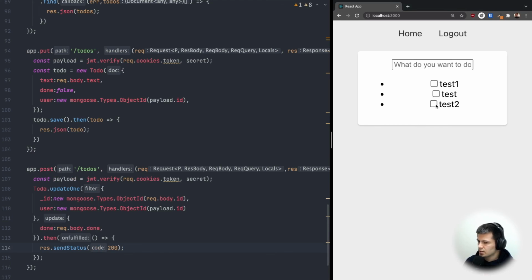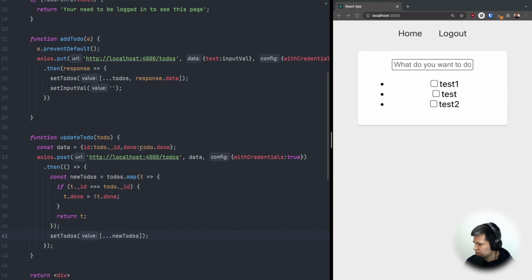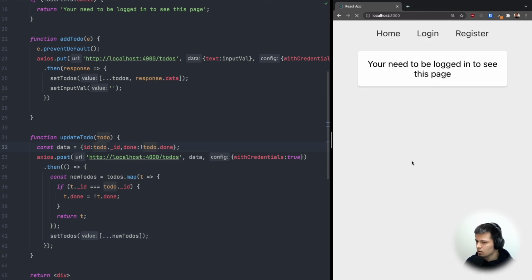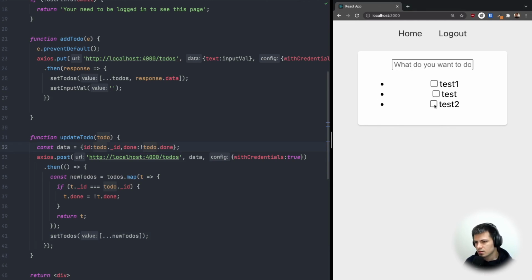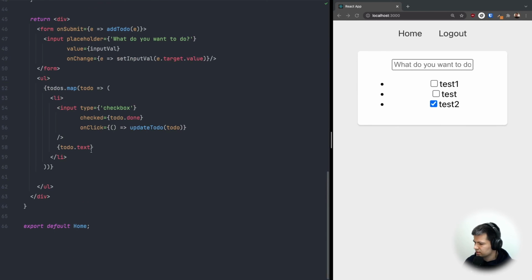Now let's try this. Let's make this test one as done. Refresh, not done. Okay, one small bug: we are sending the old done information. When we click on the checkbox, we shouldn't send the current done information, but it should be the opposite of the current done. All right, so now if I click it, then it's done, and if I refresh, it's still done.